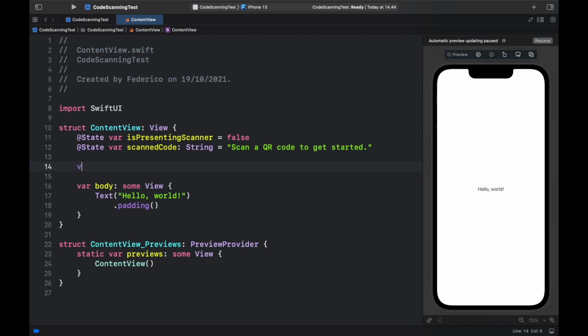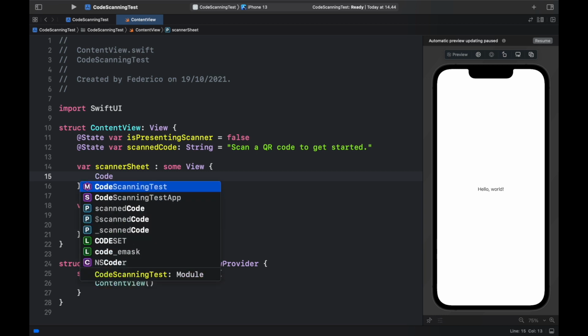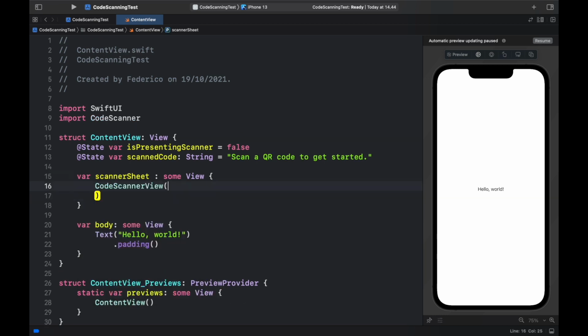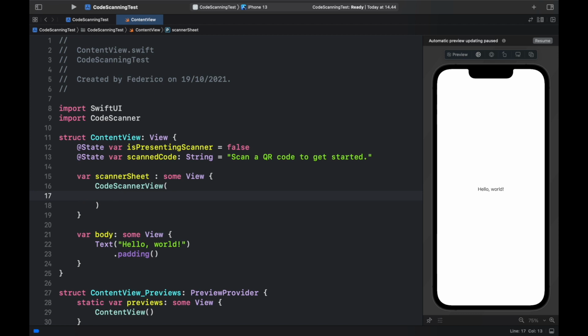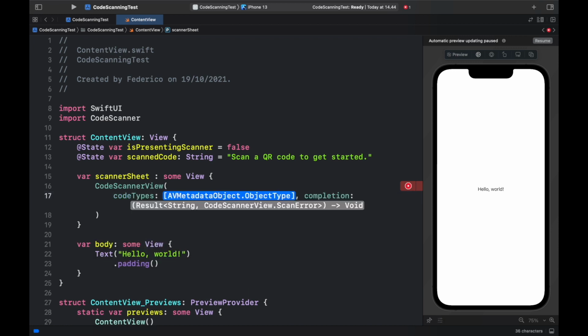And to do this, we will go ahead and create a variable called scannerSheet. And that's going to, of course, extend some view. And inside here, we need to use a CodeScannerView. And as I mentioned earlier, the first thing I wanted to specify is all the code types we can actually scan. So to do this, we type in codeTypes and completion.